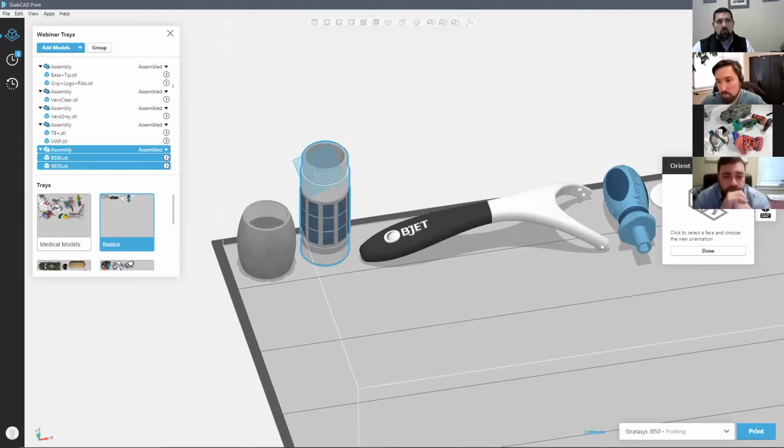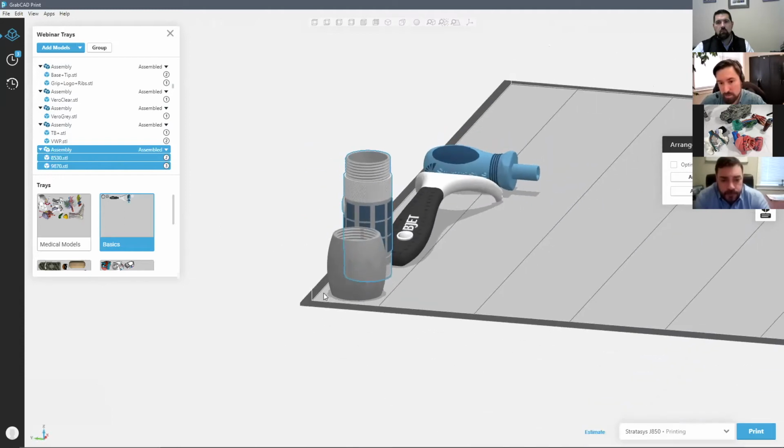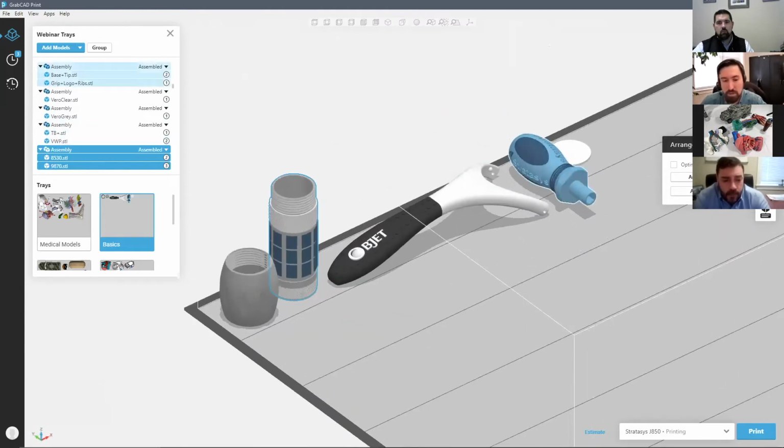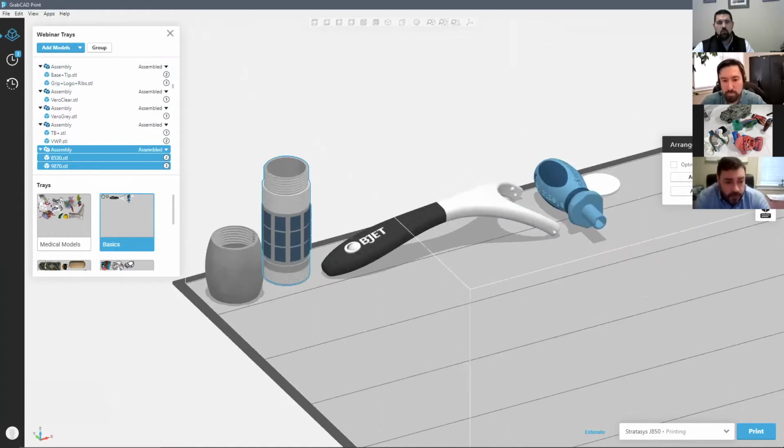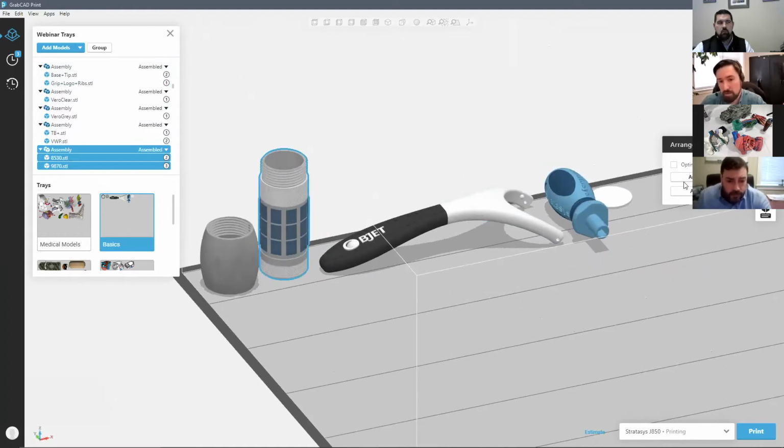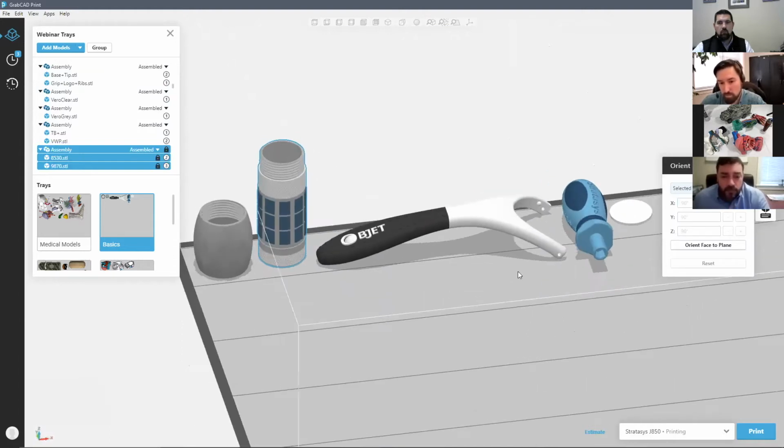Now, what happens if I want to arrange this tray? It's probably going to put this down because PolyJet typically wants to lay everything as flat as possible and in a row as much as possible. But if I don't want that to happen, I can click on this part. I can lock it in place. So that's going to keep it where we want it.